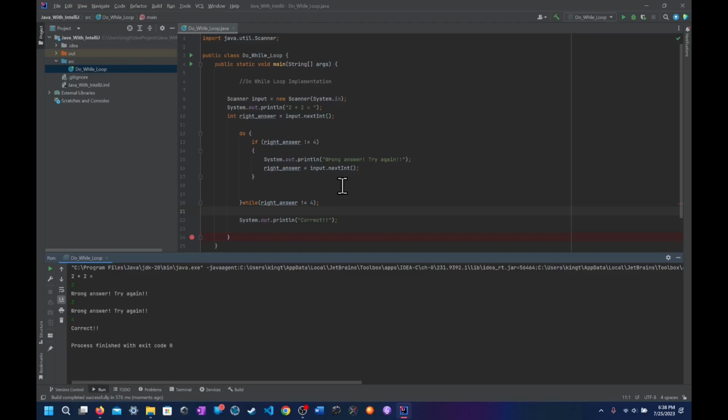So you might be wondering, what's the difference between a do while loop and a while loop? So here's the key difference. A while loop is a pre-check loop, meaning it checks the condition before it determines whether or not it executes the loop. Okay? And the do while loop is a post-check loop, meaning it does the loop and it checks the condition right after the loop has been initiated.